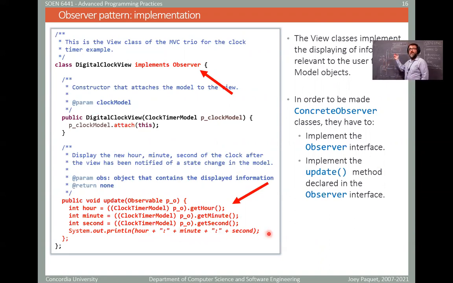Okay. So the clock changes its state. It calls notify observers, which calls update here. Then update receives a reference to this object here, interrogates the object, and redisplays the new information. And every time this happens, the time is redisplayed on the console using this code here.